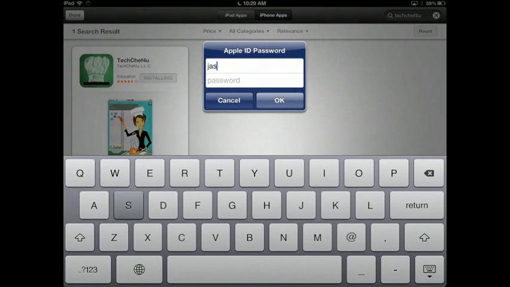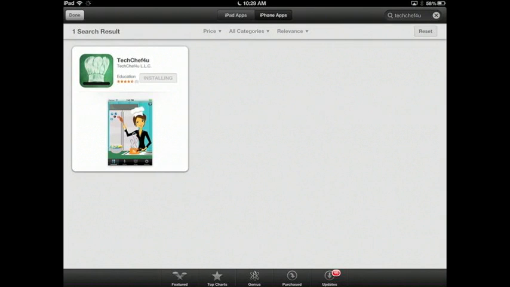Now again, be aware that if you are hooked to the projector while you're doing this, your students will be able to see your password. I will mask mine out here so that it's not visible. You're going to want to handle this kind of stuff out of the sight of students, though. All right. And once I enter that in, it's going to start installing the app. You can see where it says installing, but we don't have to wait for it to finish.